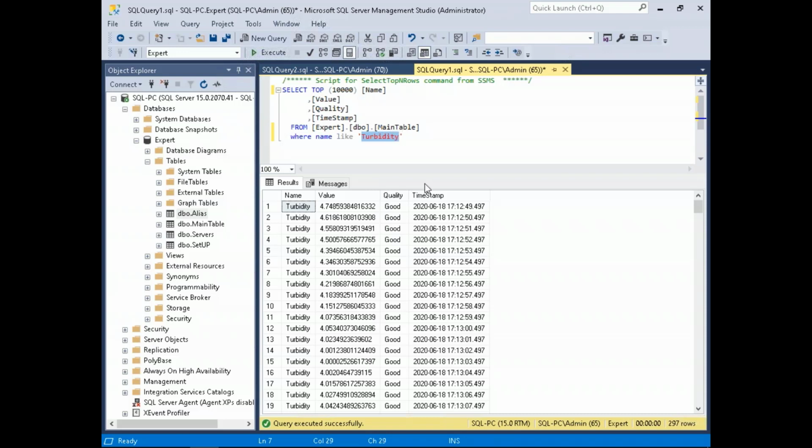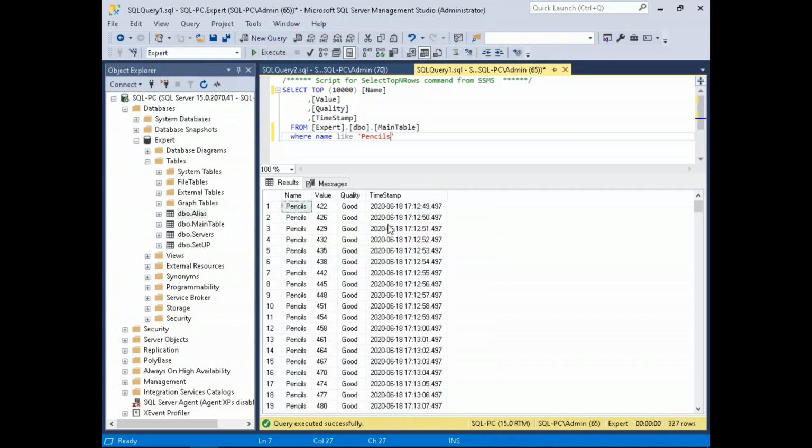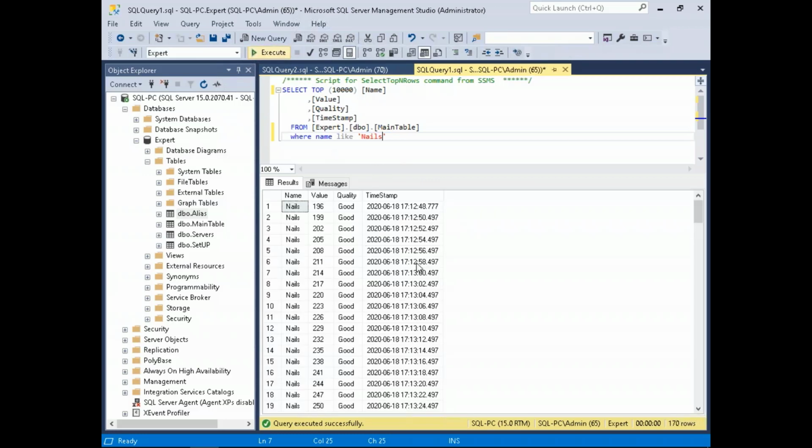If we take a look, for example, at pencils, pencils also changes every second, but I know nails does not. There you can see nails, 48, 50, 52, 54, 56, 58. So it's changing once every 2 seconds. And the timestamp here, by the way, comes from the OPC server, meaning OPC Expert doesn't call its own timestamp.